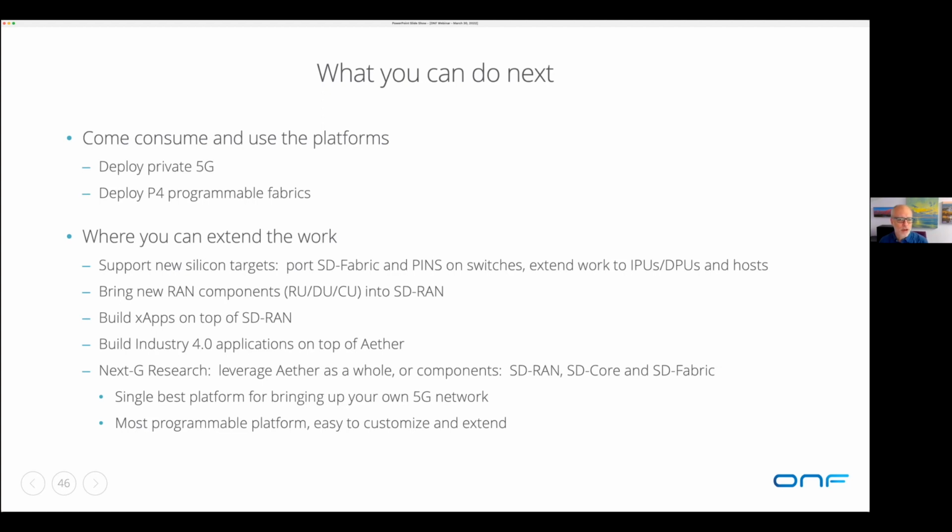If you're interested in 5G and NextG research, leveraging Ether as a whole or its components, SD-RAN, SD-Core, SD-Fabric are great ways, and we believe the best possible platform to build upon. It's a fully integrated, cohesive platform that's easy to bring up, but also, really importantly, the most programmable platform, the most open platform. It's designed to be easy to customize and to extend. So if you're interested in exploring extensions and pushing things forward, we believe that you absolutely need to give these platforms a try.